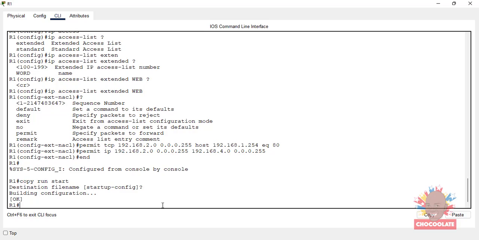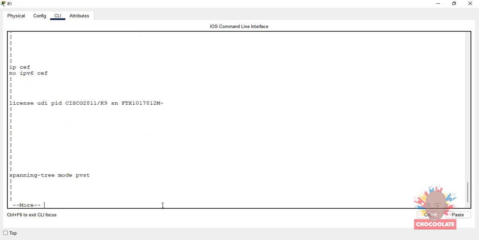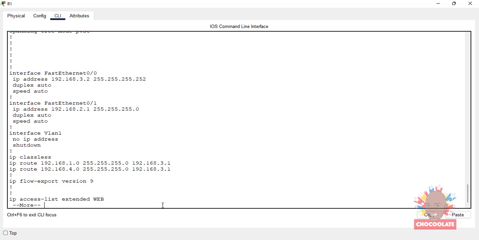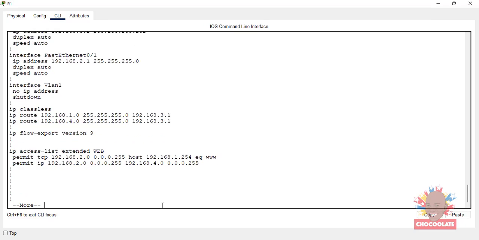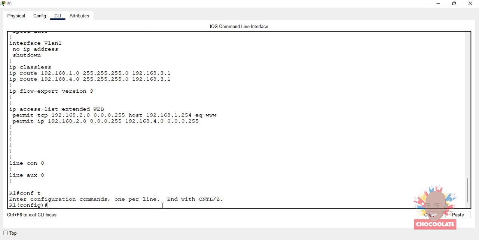And what we're going to do now is show run to see our access list being set up. Okay, so we still have to put it on the interface. So I'll head back to conf t again, and of course I'm going to go into interface FastEthernet 0/1 on R1.